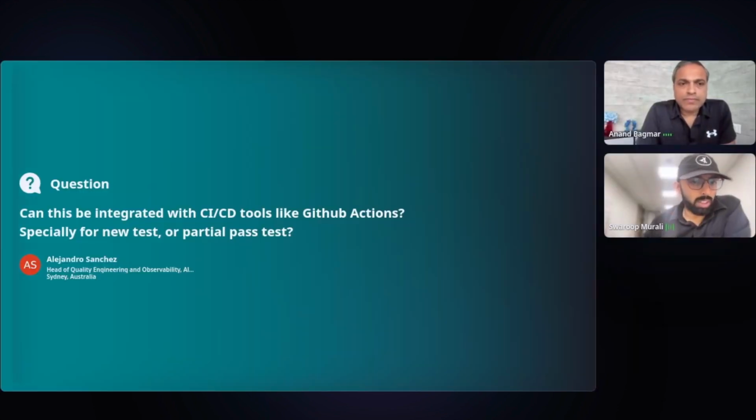Another question from Alejandro. Can this be integrated with CI/CD tools like GitHub Actions, especially for new tests or partial pass tests? Absolutely. It does not matter to Applitools where you are running the test. My suggestion to teams is always to get your basic test implemented using any automation tool without any visual validation in there, and run the test. Make sure your test is running correctly.